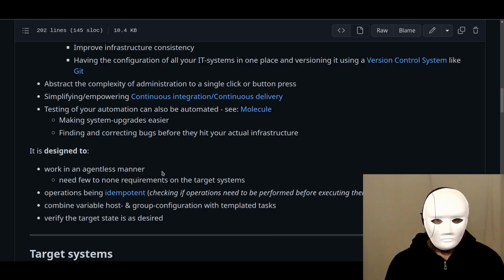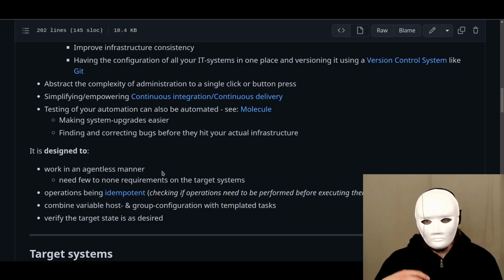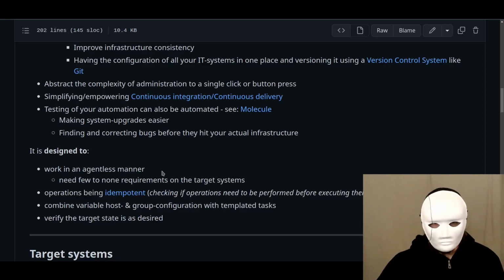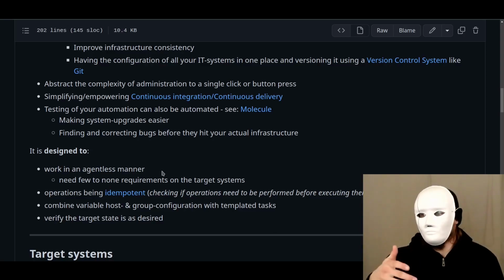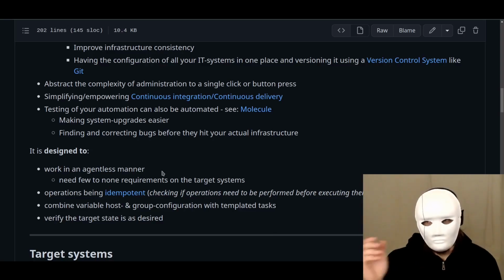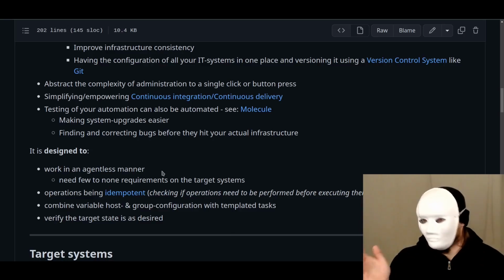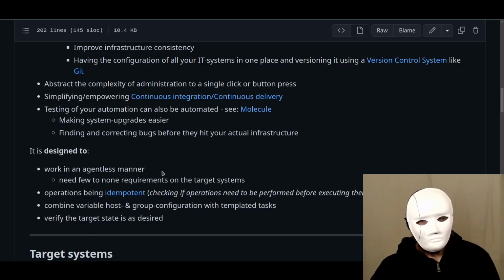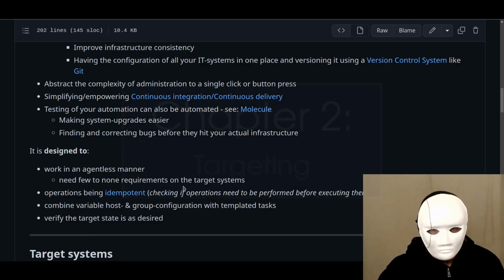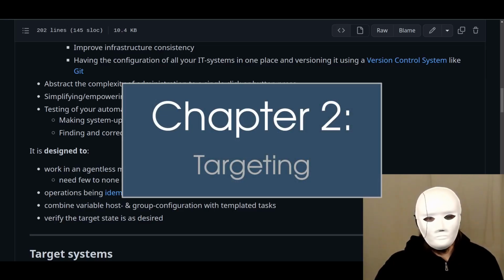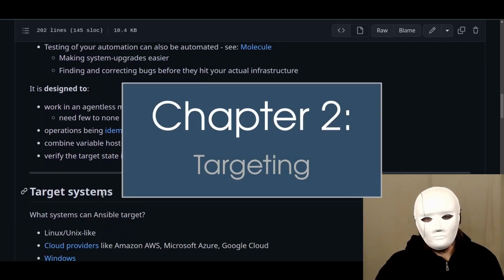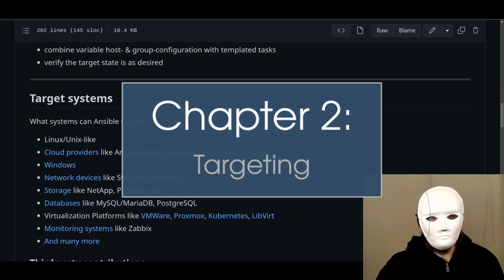Yeah, and last but not least, it's designed to verify that the target state is as desired. So if you are, for example, copying a file from your controller to the target system, it checks not only if the file exists, but also if the file content is the same, and so on and so forth. Yeah, that's about the key points. Next up, we will talk about what target systems Ansible can target.